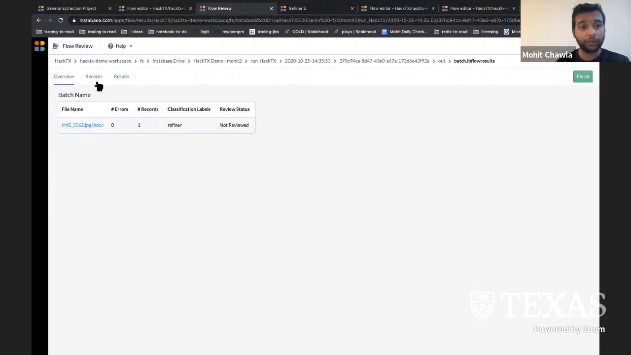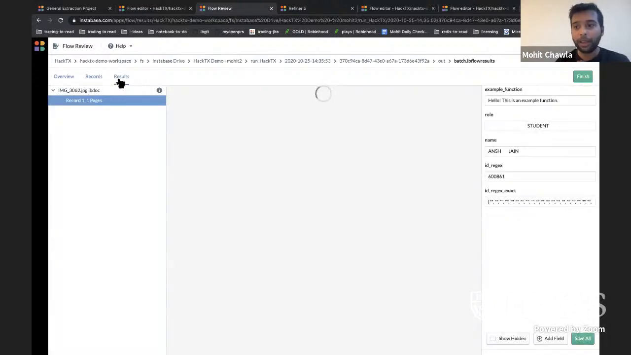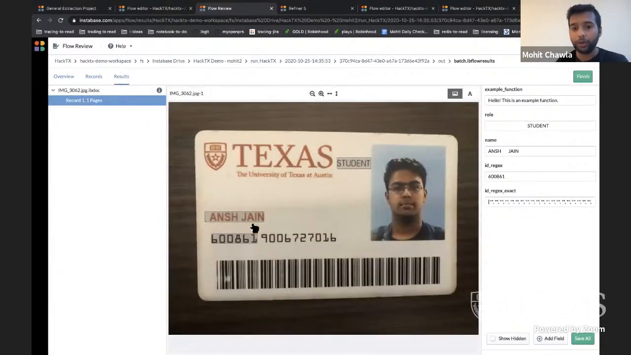So here there are a bunch of tabs: overview, record, and results. So I'll go to the results tab, and I can see the output of one of the records, which was our only record in this case. But a good thing to understand here is this is a review step. So what if one of the extracting steps was using a machine learning model, and what if that model is not working? So in this review, this is where important stuff like human in the loop comes into the picture.